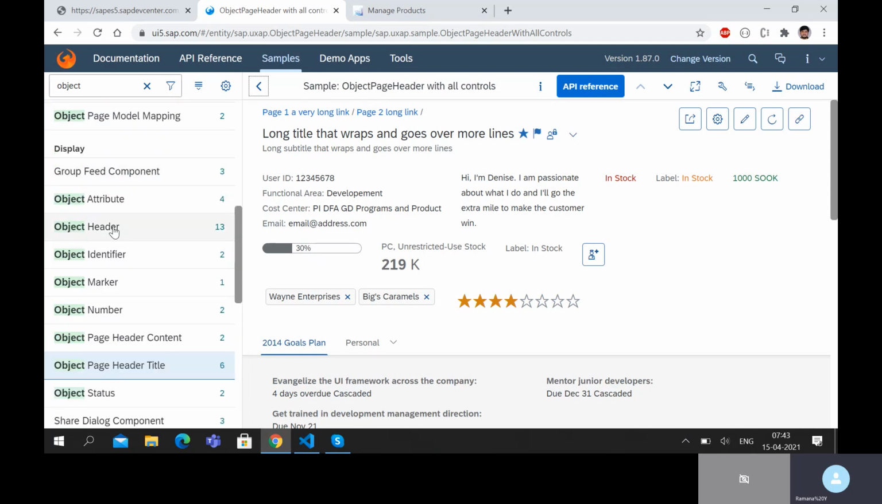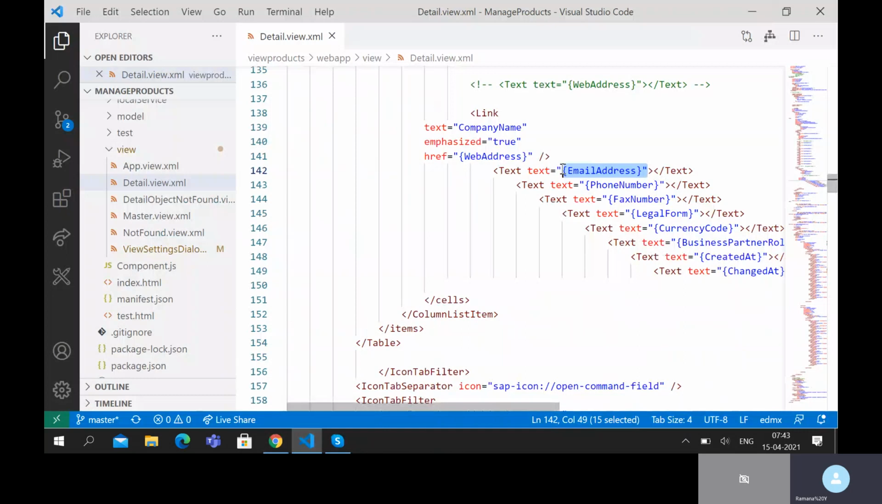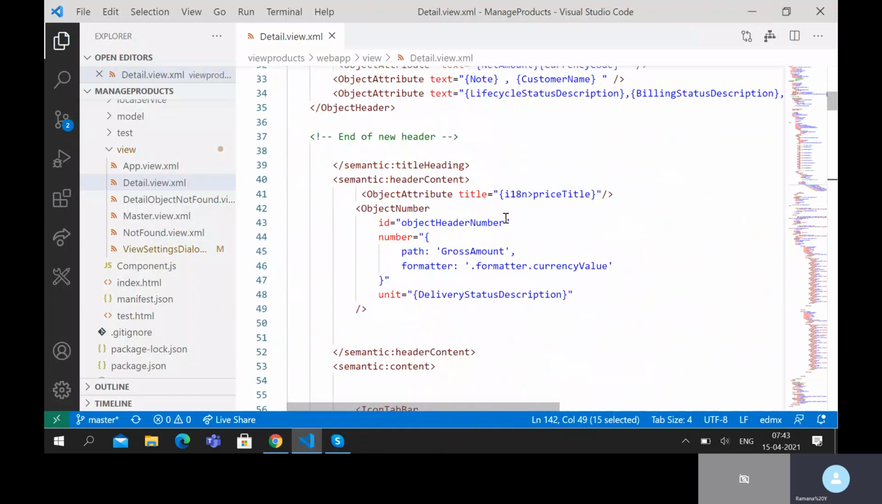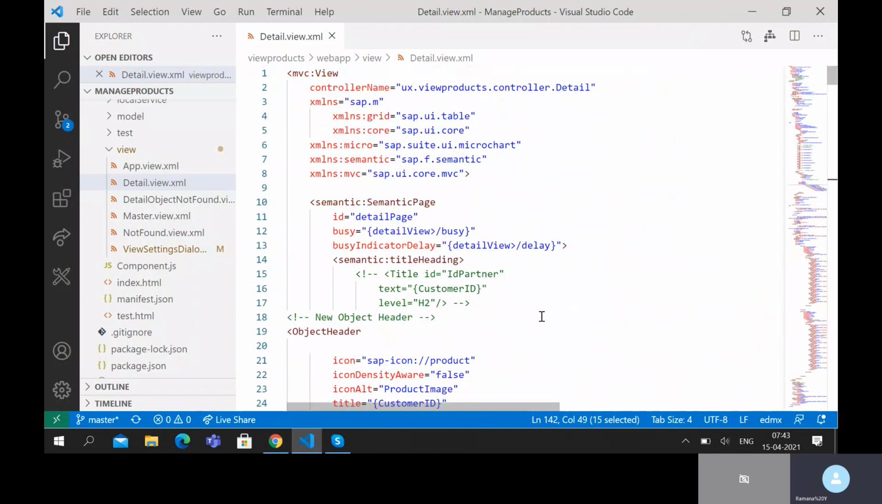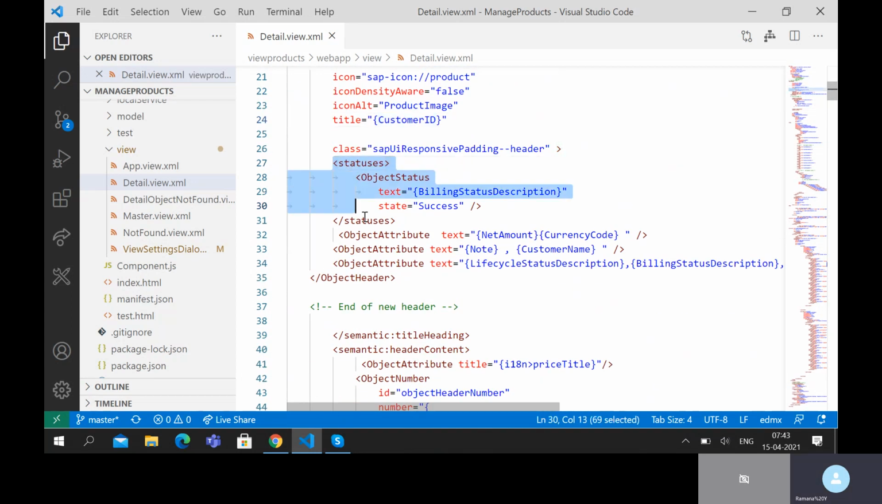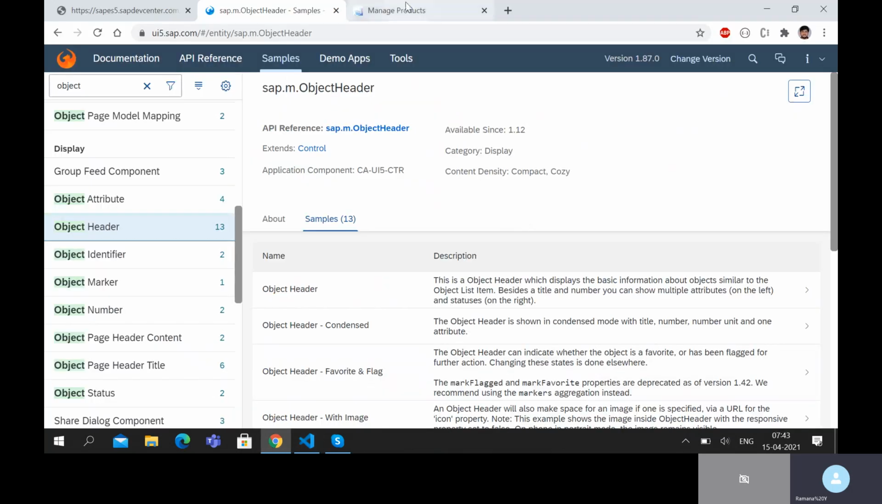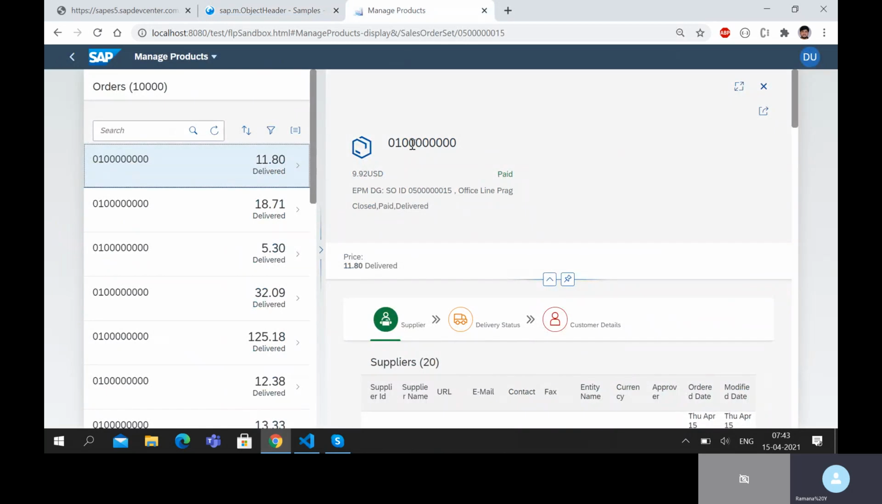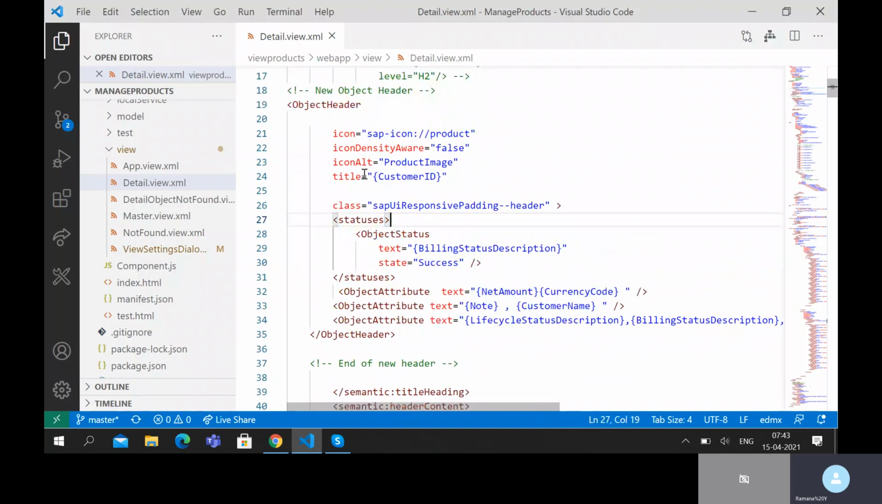I have picked up one such object header, and I have tried to present it in the detail page. If you see here, I just added a plain simple object header field, and then I used some icon property, and then I added a title field. And to show statuses, the object header has an attribute called status. So what's here, if you have noticed, these all are statuses. So this is a main heading, title, icon, etc. In order to give a title we used the title property, and to add status for the object header, we have something called status. So object status, object attribute, etc.